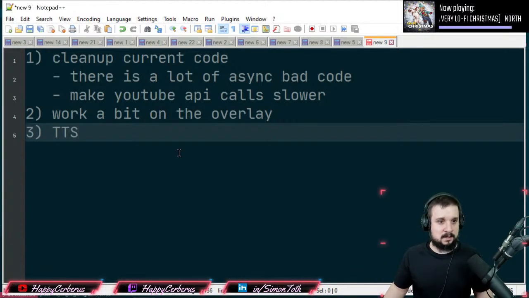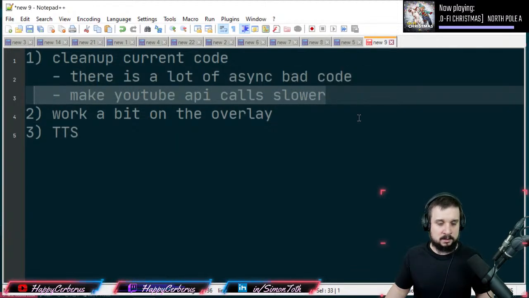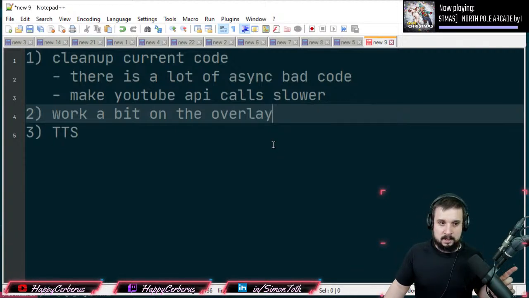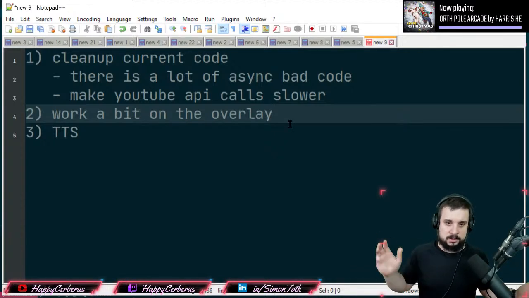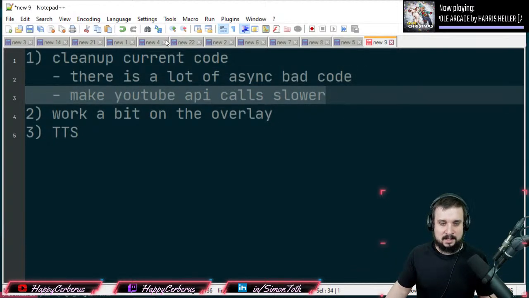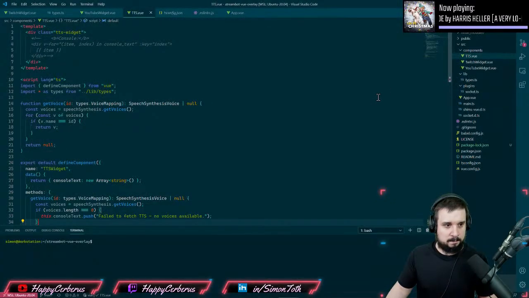I want to start with the cleanup, but just part of it. Let's just work on making YouTube slower, because I do want to start my overlay. But if I do it right now, it will just burn through the quota in 5 minutes, and then the YouTube part will stop working. So what's the point? Let's do this first, and then we can think about which one of these I will continue with, and then pick whatever I feel like, essentially.